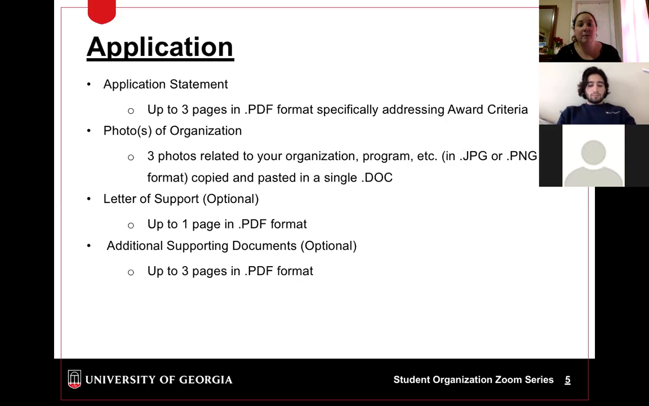Additionally, you can provide supporting documents. These can really be whatever it is that you want. At the end of this presentation, I'll show you some examples from last year's Organization of the Year, the Residence Hall Association. They had provided some different goals of theirs throughout the year. They had submitted some pictures of their website. So this can really be whatever you want it to be. It can be additional photos. It can be flyers from throughout the year, anything to support what you've shared in your application. This is your opportunity to provide more information and to really show why you deserve to win this award.